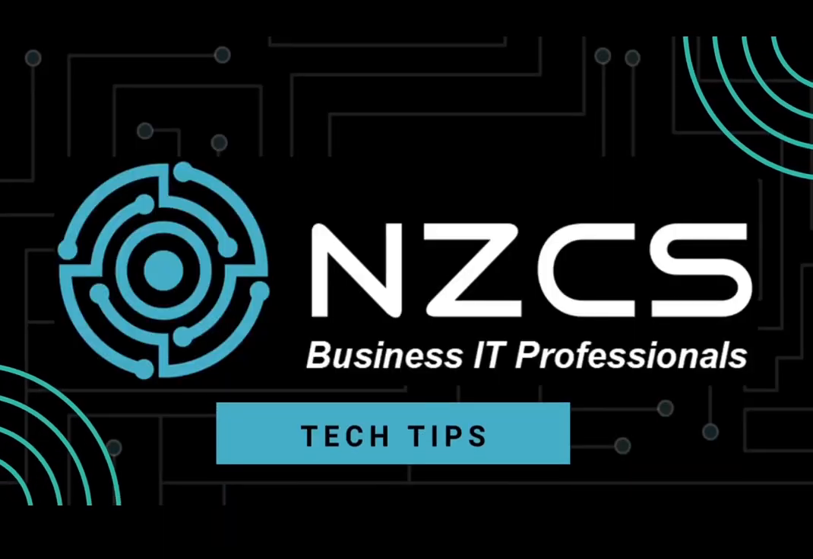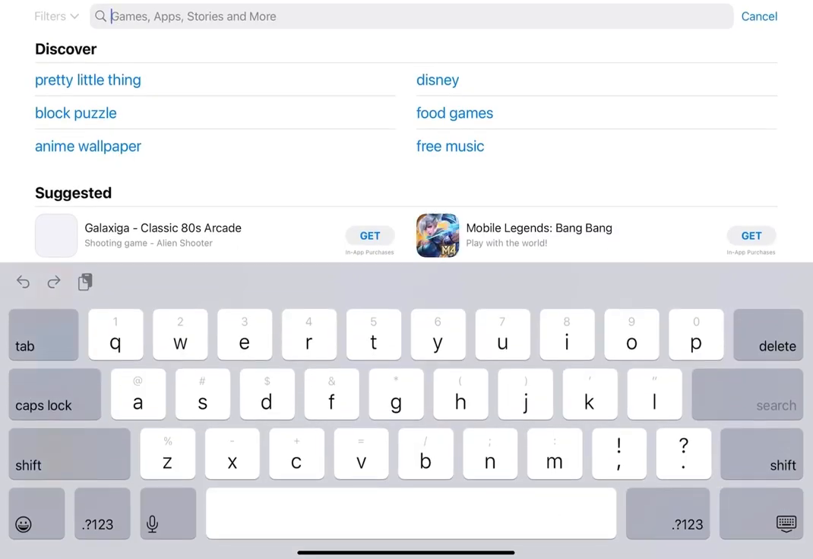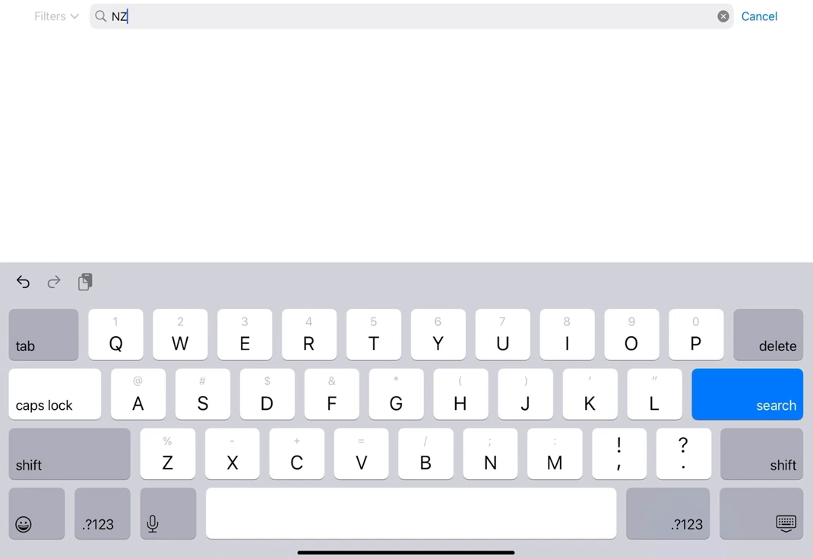Today, we're going to demonstrate just how easy and convenient it is to log a ticket through the NZCS IT Support App, the mobile version. Firstly, we'll need to download the application. Head to the App Store or Play Store and type NZCS.